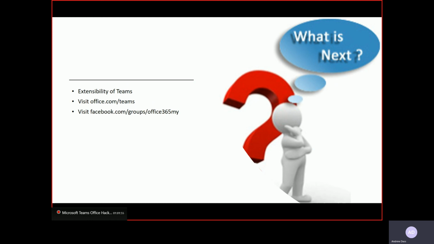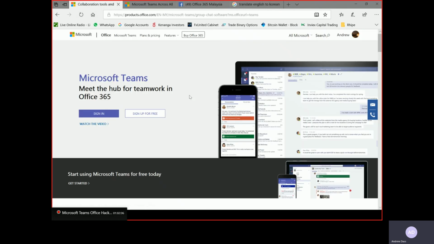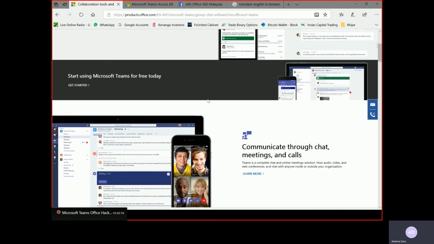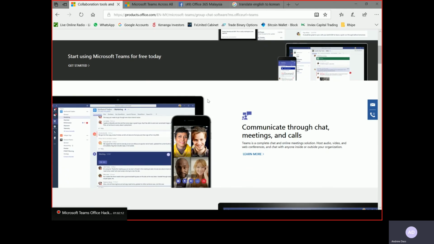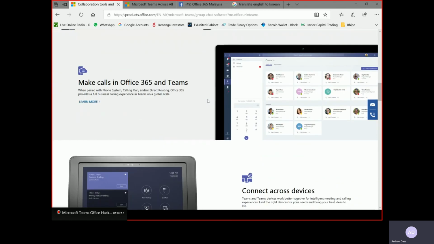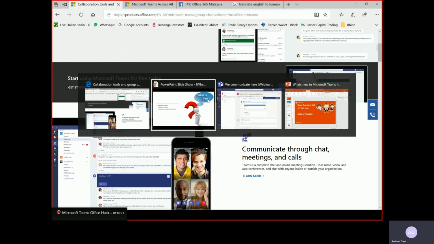So if you need further information on Teams, you can always visit office.com/Teams, which is here. So inside office.com/Teams, you will see a whole bunch of information that you would require to jumpstart into Microsoft Teams. So please do explore this page to find out more information. So this is Microsoft Teams.